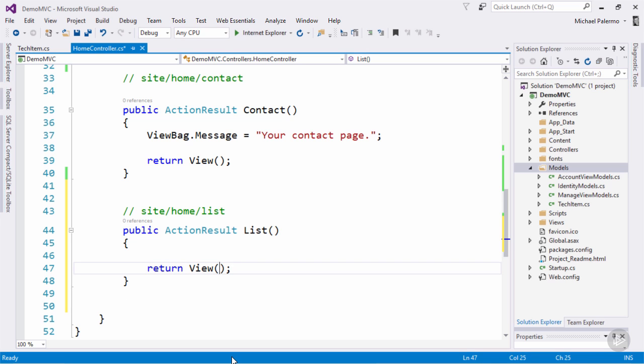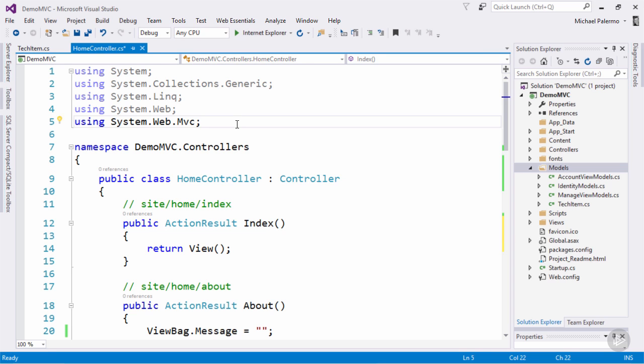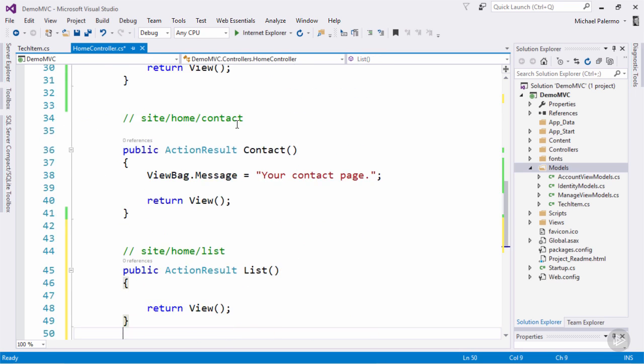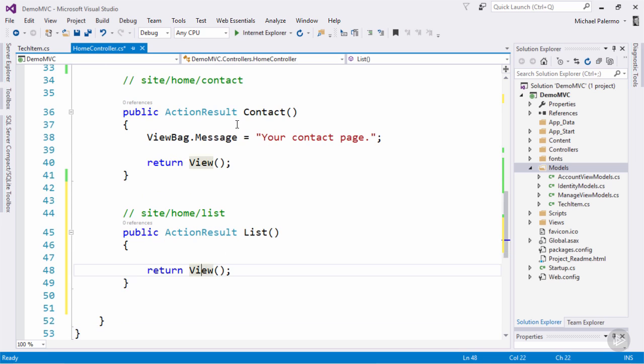I want to return the data to be used in the view, but first I need to make sure that I've acknowledged the namespace of our TechItem by adding a using statement at the top, DemoMvc.Models. Going back down to the List action, I can then say in our return for the view that we'll pass into this TechItem.GetItems, which will pass that data into the view to be used.